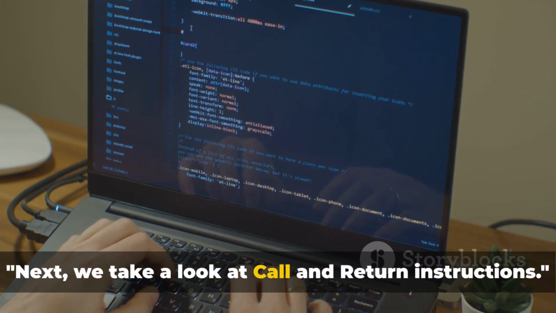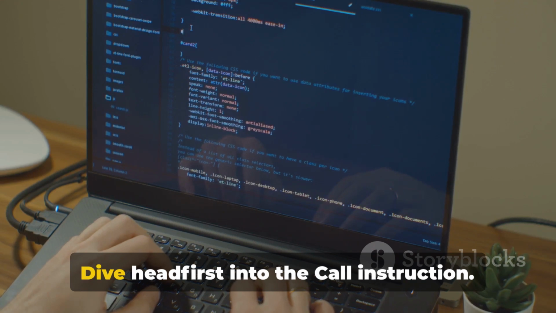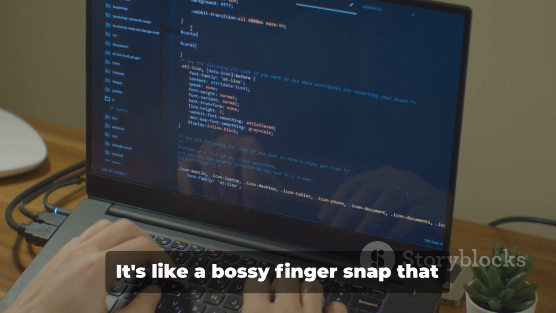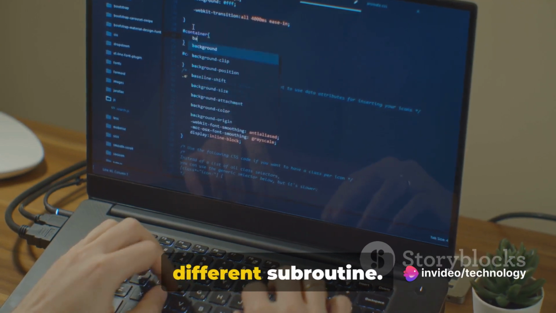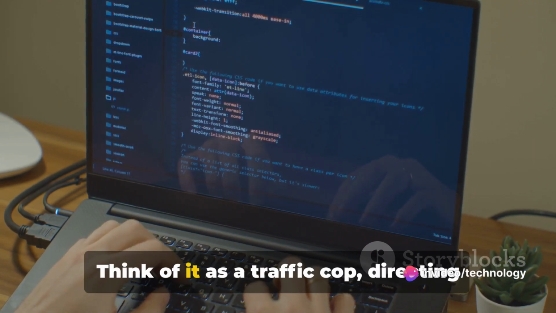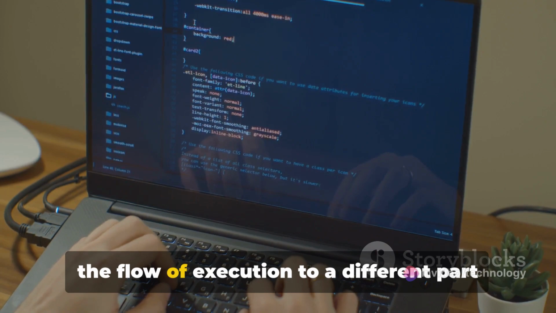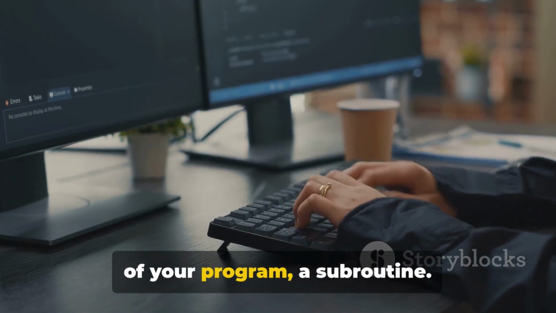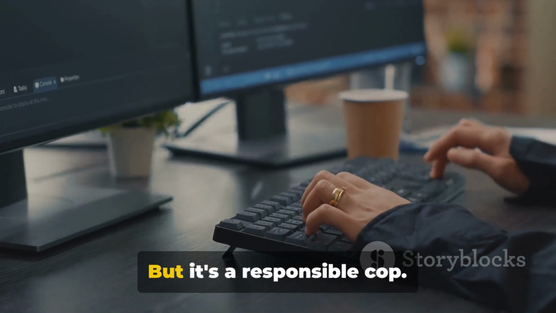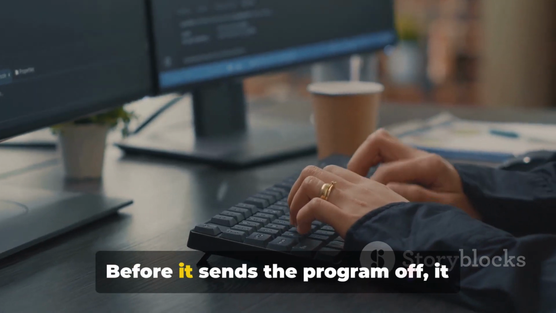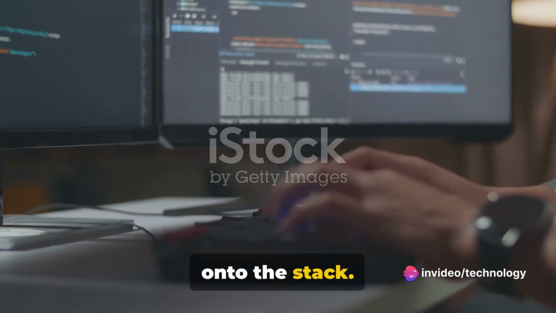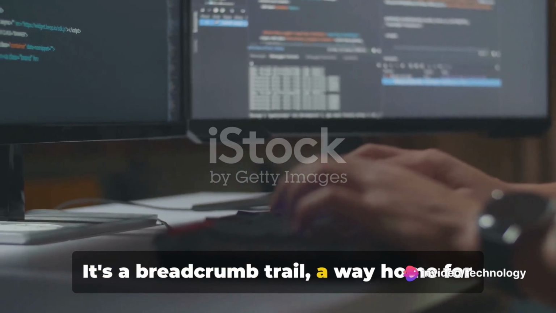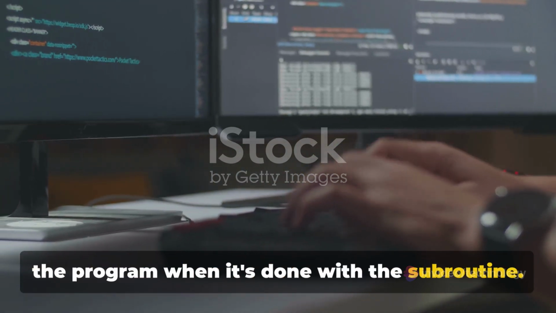Next, we take a look at call and return instructions. Dive headfirst into the call instruction. It's like a bossy finger snap that commands the program to get moving to a different subroutine. Think of it as a traffic cop directing the flow of execution to a different part of your program, a subroutine. But it's a responsible cop. Before it sends the program off, it pushes the address of the next instruction onto the stack. It's a breadcrumb trail, a way home for the program when it's done with the subroutine.